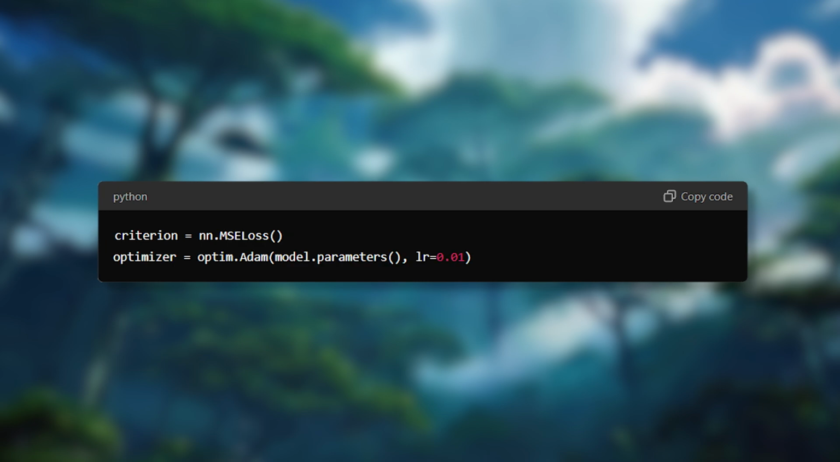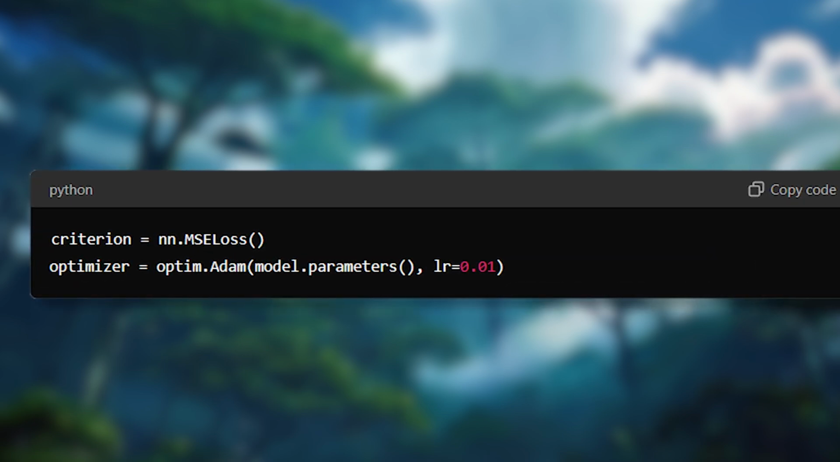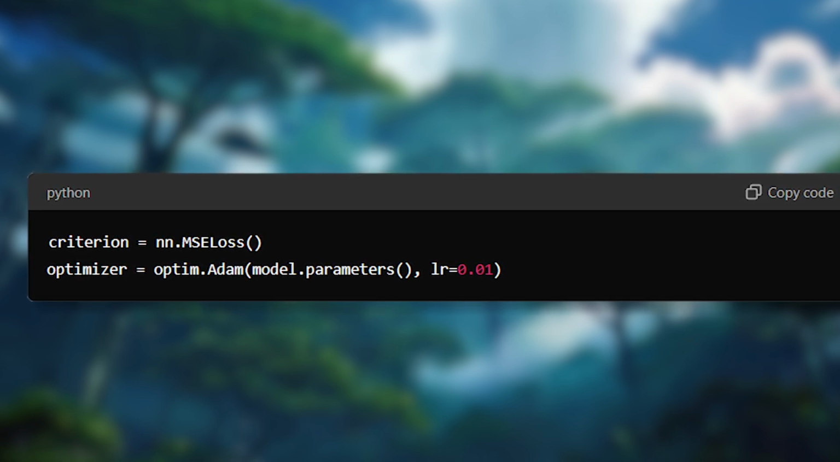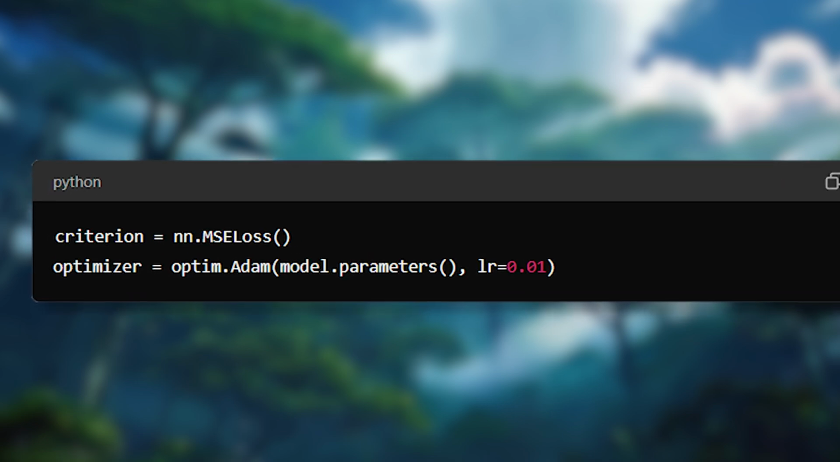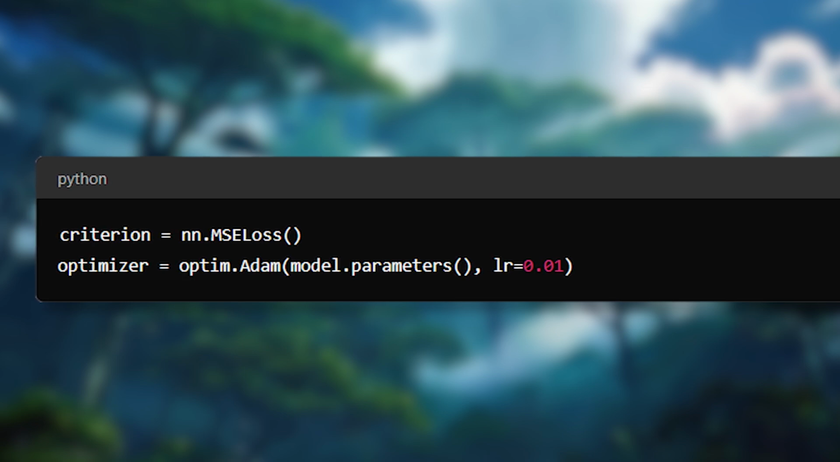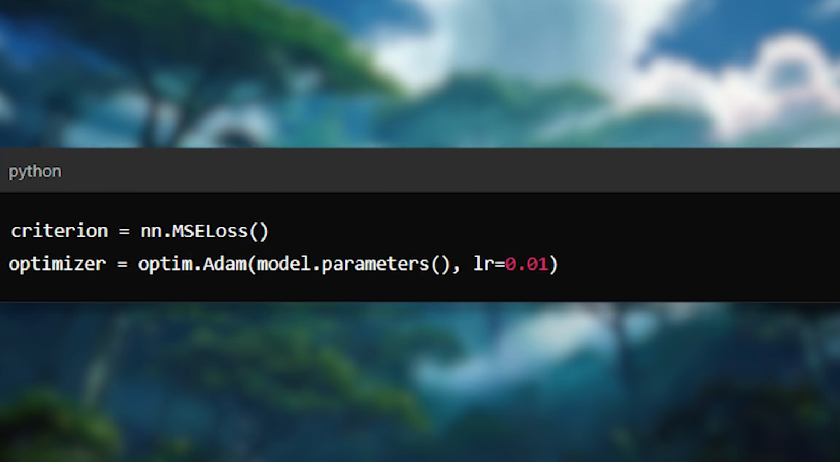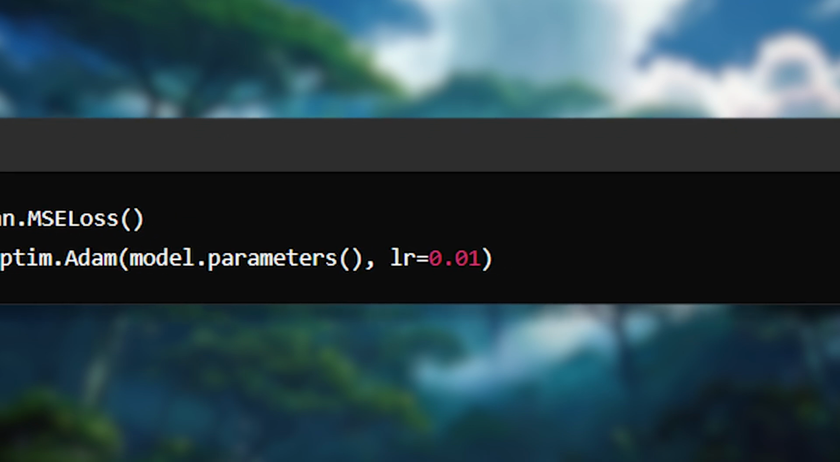Use mean squared error loss and the Adam optimizer. Criterion is the loss function, mean squared error in this case, which measures the difference between the network's predictions and the actual target values. Optimizer is an instance of the Adam optimizer, which updates the network's weights based on the computed gradients. The learning rate is set to 0.01.